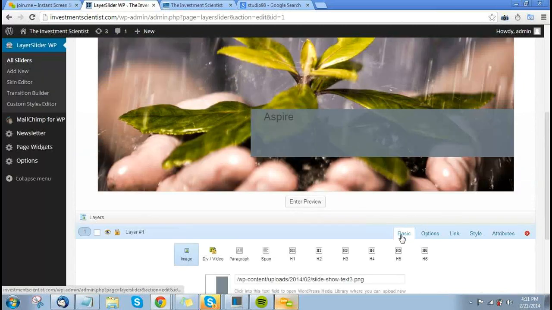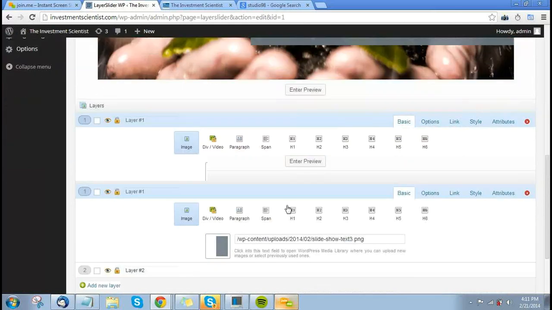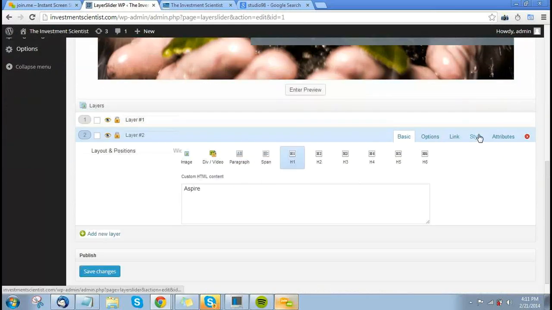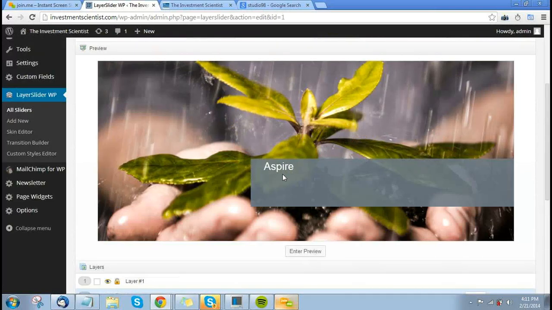Let that load up. Let's save. Maybe we need to hit save for that to fully show. Oh, I think I just picked it on the wrong slider. That's why. We need to be in layer 2, not layer 1. There we go. And there we go. Yeah. And we can drag it wherever we want to go.